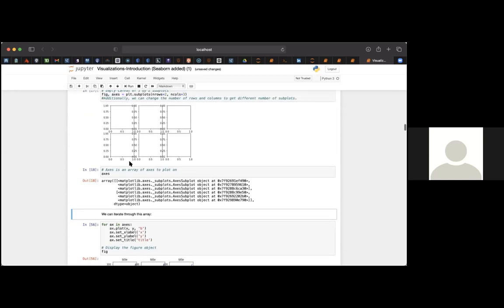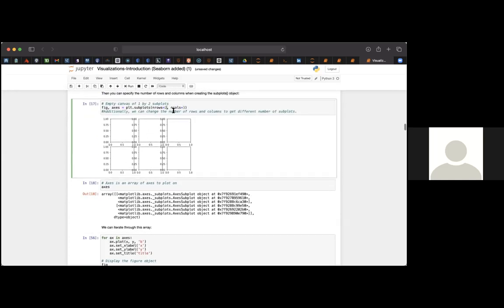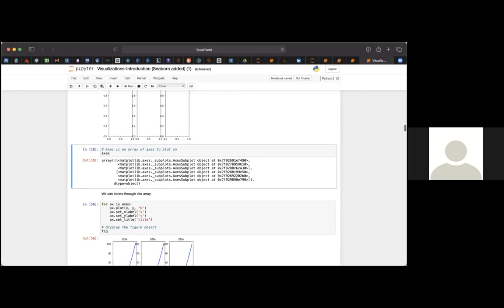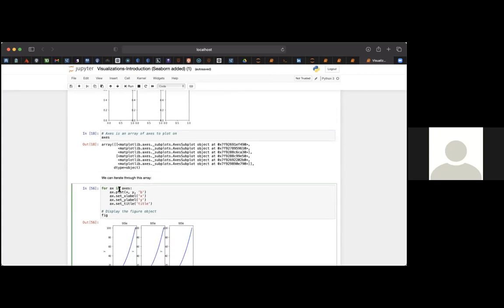So going back to how it was, which was one row and three columns. Here for each axis, we plotted the same. Here in a loop, we plotted the same data.